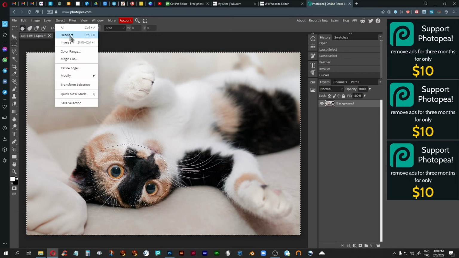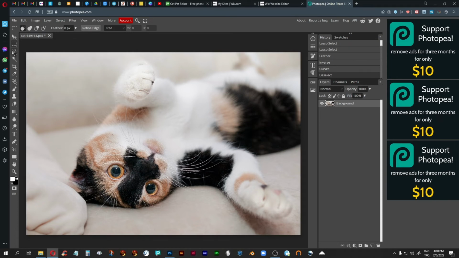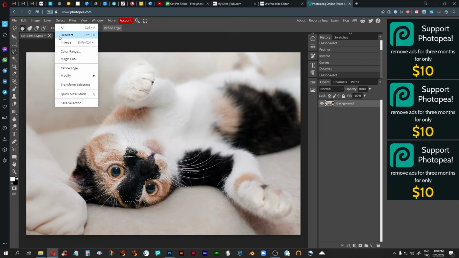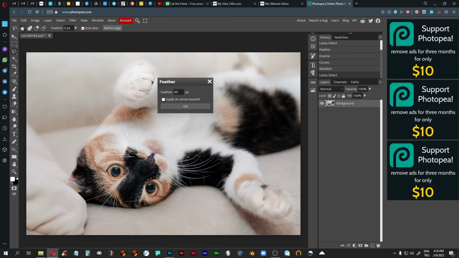I'm going to deselect that, but now I'm going to go back to the curves, sorry, the lasso tool, and I'm just going to go in here just like this, just this area here, and again I'm going to give this a feather, but this time it's going to be less. It's not going to be 60 because this is a much smaller area, so I'm going to make it 30.